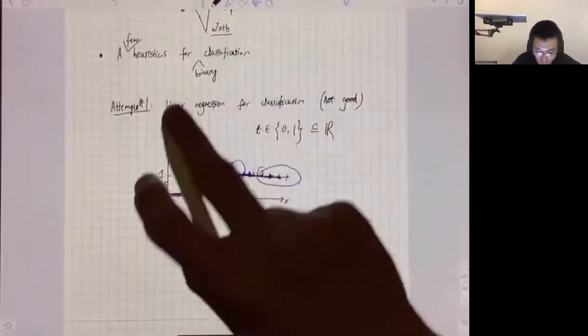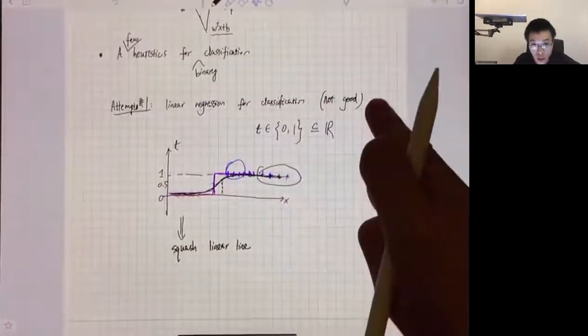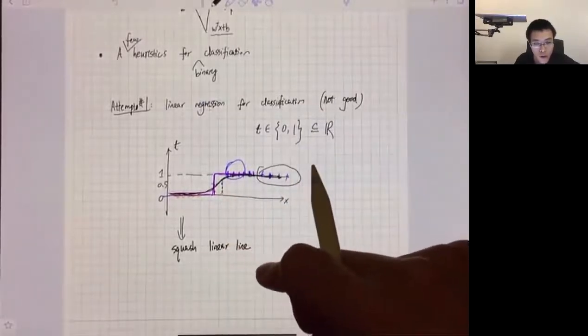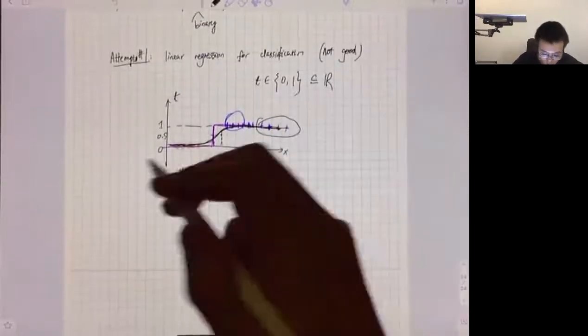So this is the first attempt. Linear regression for classification is not a good idea, but it can be salvaged by some squashing functions, which we'll discuss later.